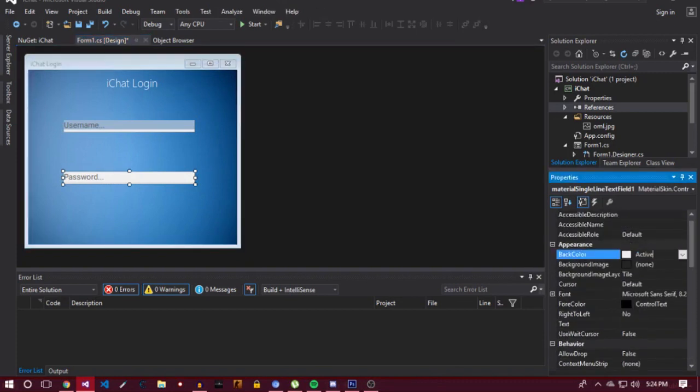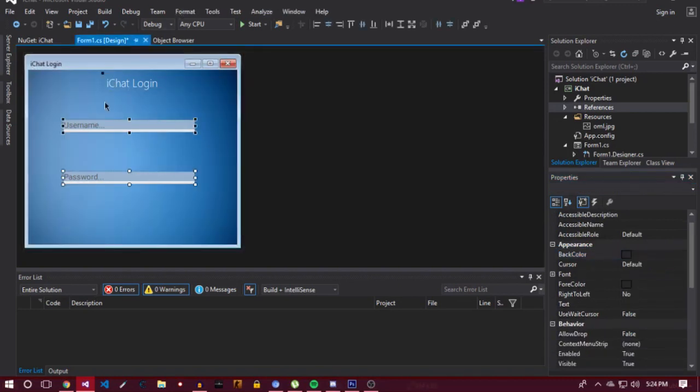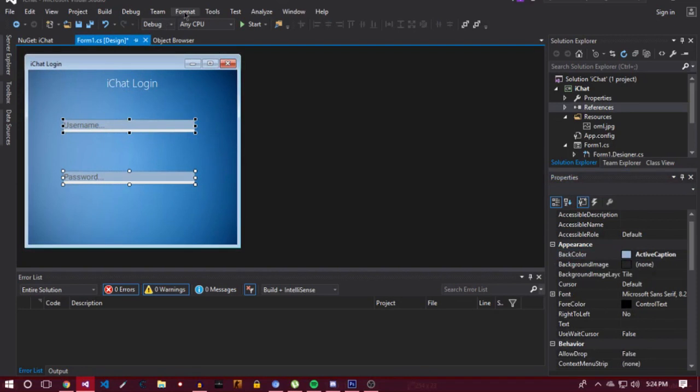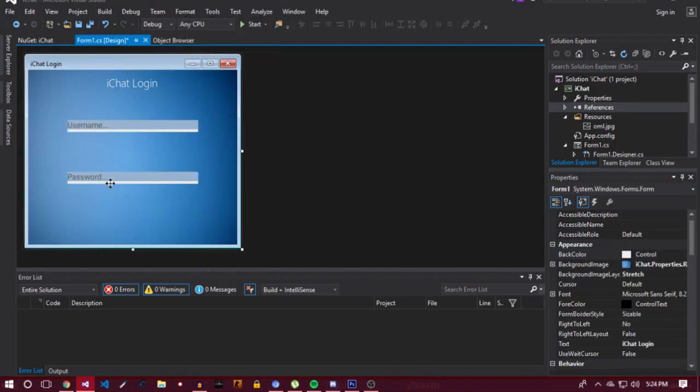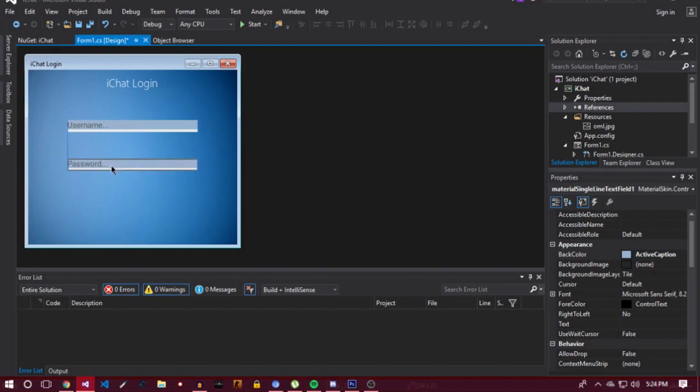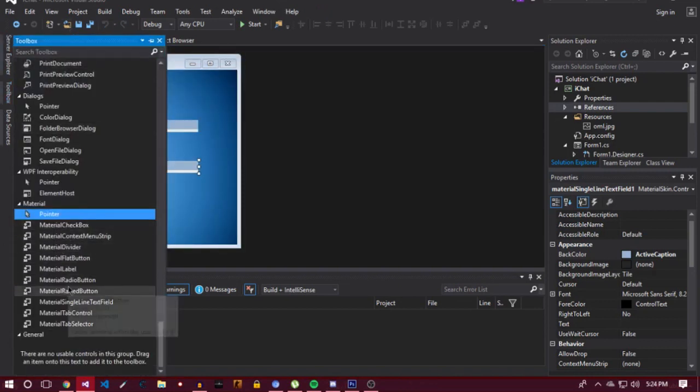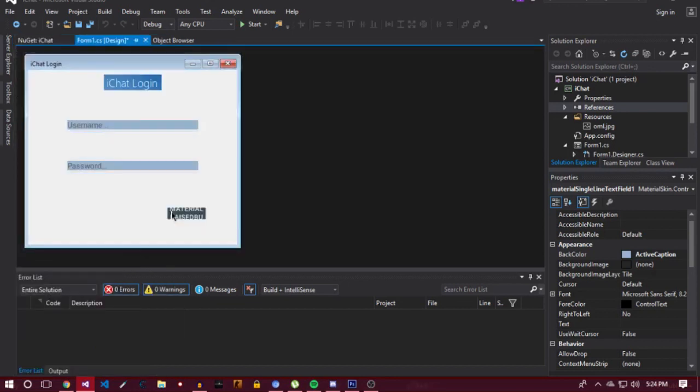Set active caption. Okay, so I'm going to select everything. Oh no, don't select everything. You want to select these two and you want to go to format, center in form horizontally, and it centers them. I'm going to move this up a little bit. There, as so. Then I'm going to go to raised button.